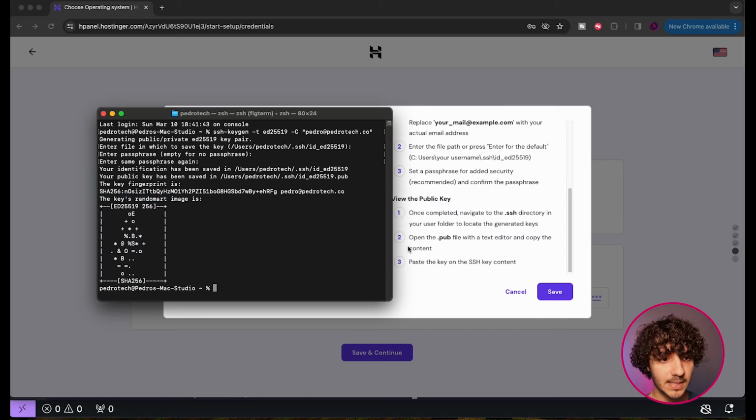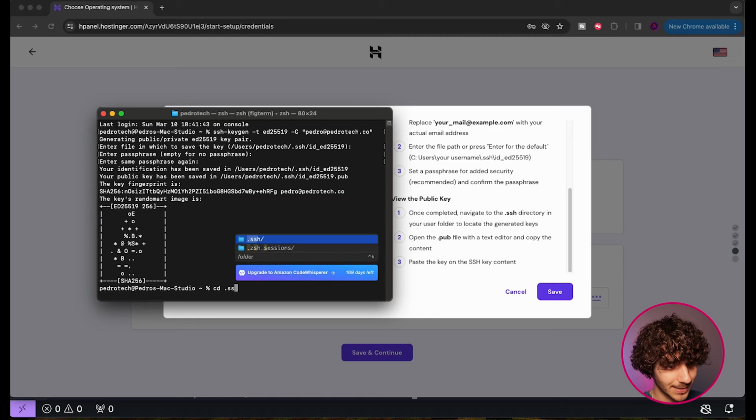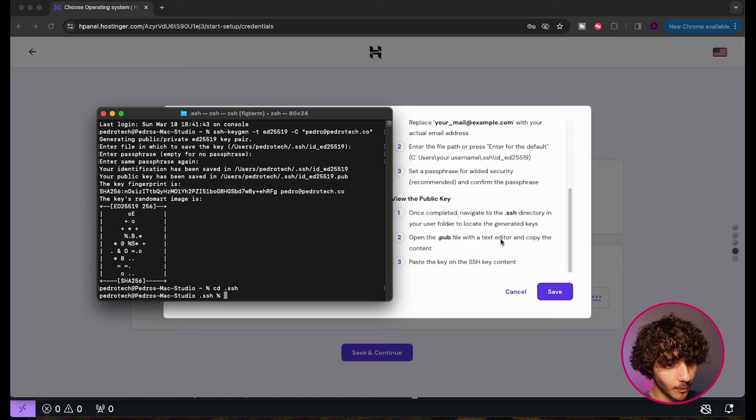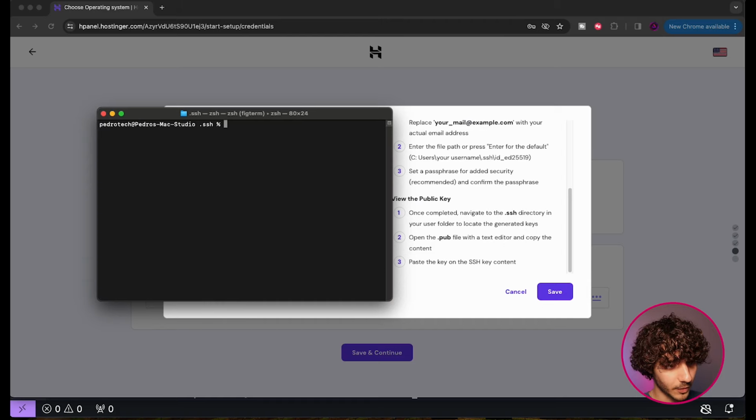Now, if I wanna see the actual SSH key content, which is what we're gonna be putting inside of Hostinger, I need to navigate to the .ssh directory, just like it says here. And then I need to open the pub file. We can see that there is a file over here. Oh, I should have done this. So there is a file over here. It is this one over here.